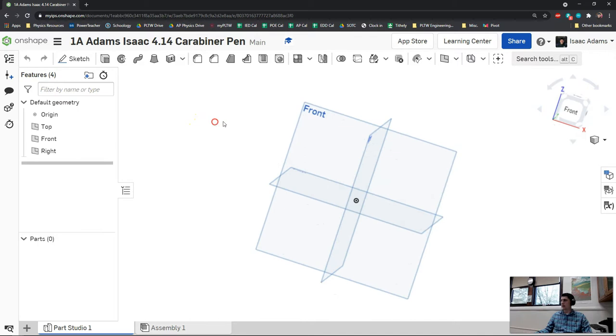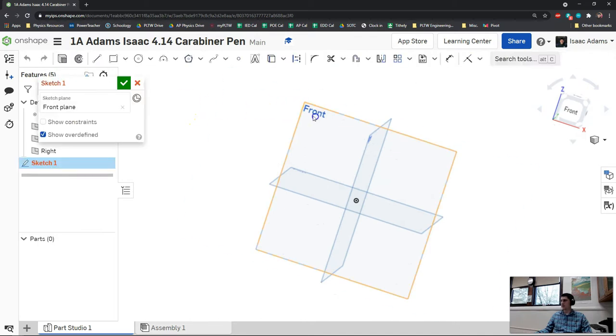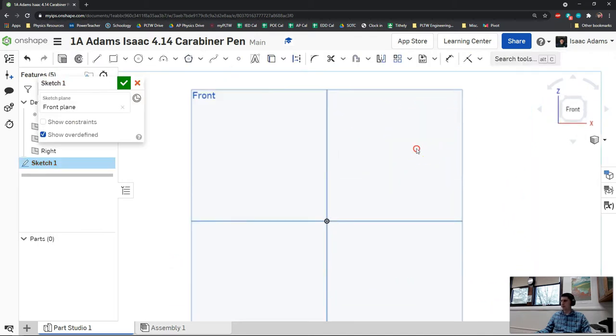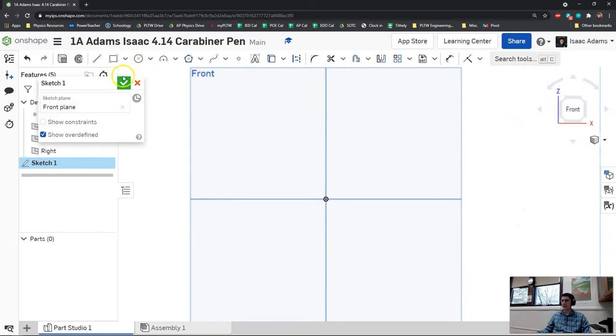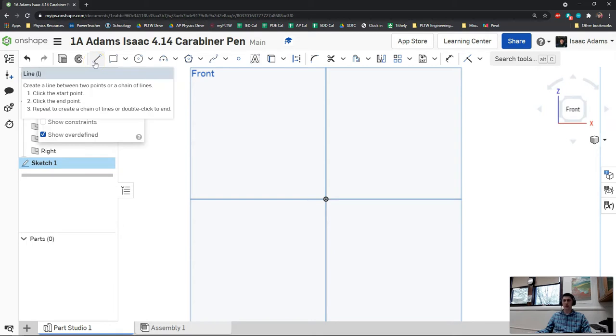So anyway, I'm going to start a sketch on the front face, and I'm going to be using a little bit of a different technique to create this model today. I'm always trying to show you different ways of doing things. So today we're going to use the Revolve tool to create this.